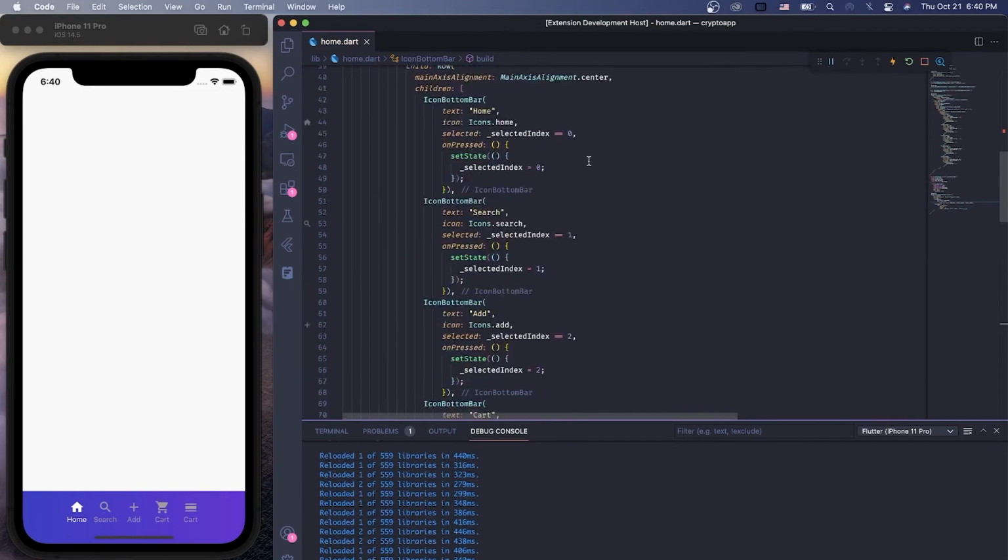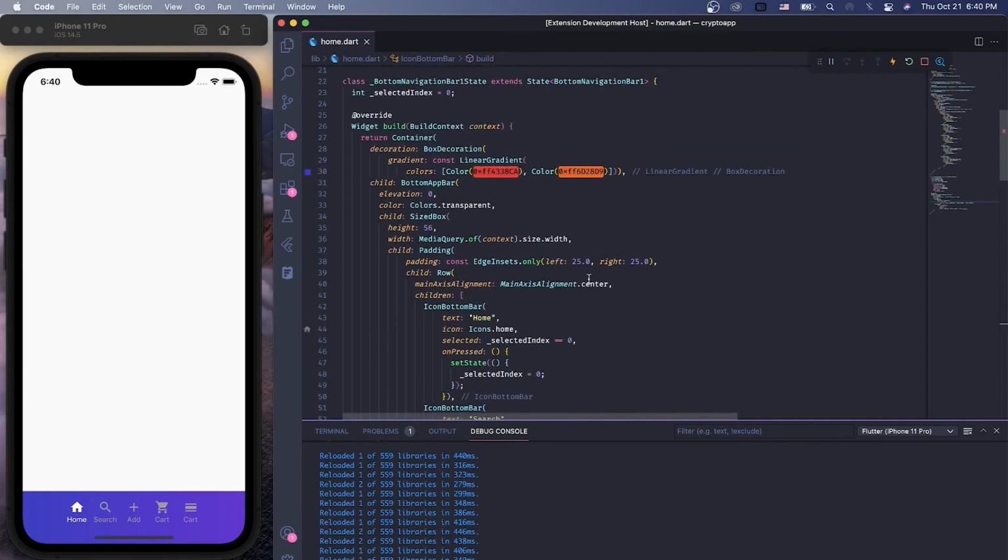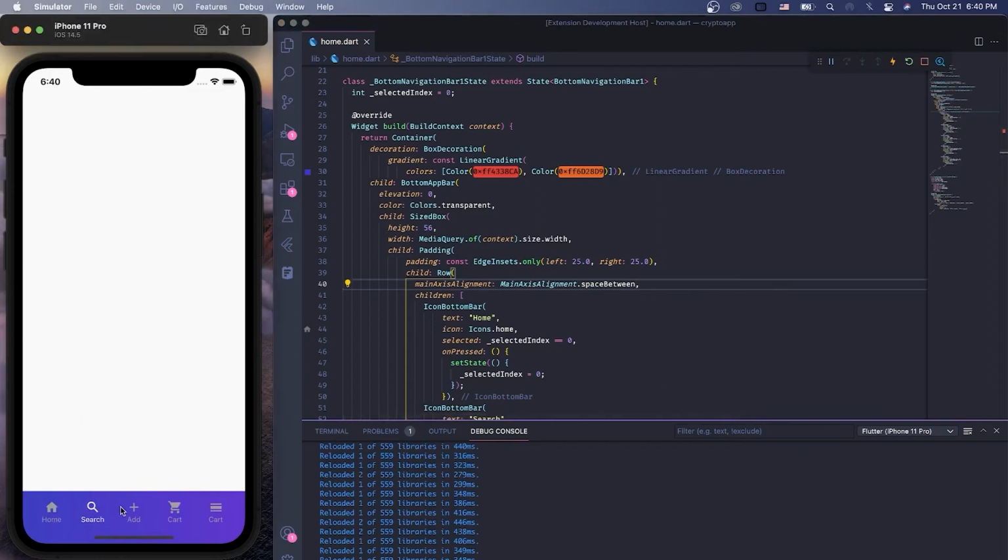Awesome. As you can see, all the icons are in the center right now, but we're going to change that so they are all spaced down evenly apart. So let's just go to the row there and change it to space between. So they're all now even spaces between them. And as you can see, if you click on them, it's selectable and it's going to show up as a white icon bottom bar selected. And perfect. You're basically done at this point.